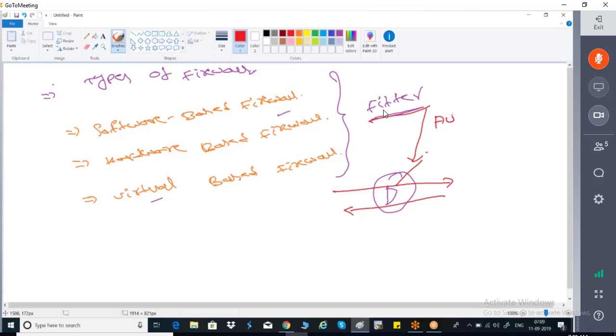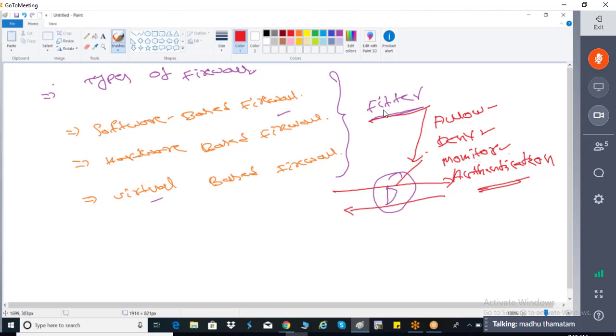You may allow the traffic, may deny the traffic, may monitor the traffic, or may configure authentication. The action depends on organization requirements. Sometimes it won't allow or deny, just monitors the end user traffic. Authentication means before accessing the resources, the user should be authenticated. That's the filter.